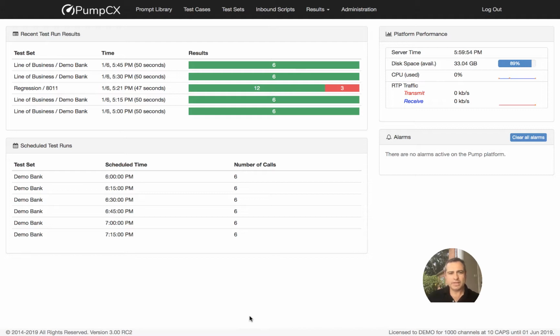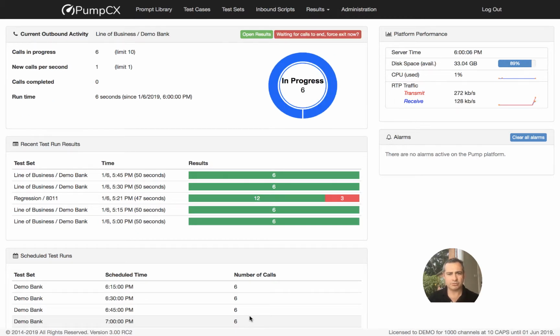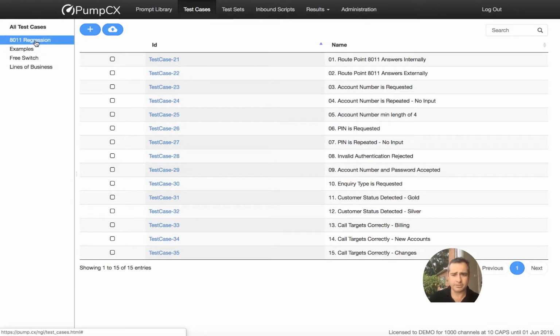Anyway, once we get into Pump, how do we create and execute regression test suites in Pump? Well, this is a question of creating a set of test cases which completely describe and check the behaviour of a system. So for instance, for a very simple IVR, such as the IVR created in the Genesis demonstration environment, there's an IVR loaded on route point 8011.